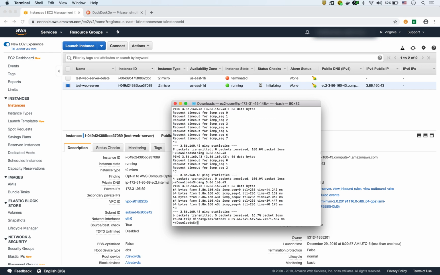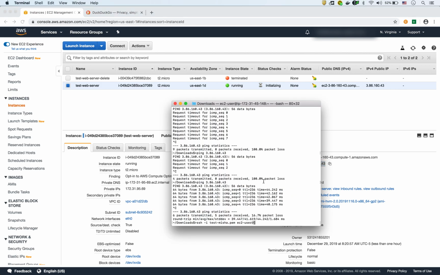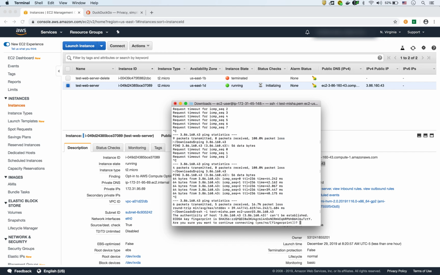So now we're going to SSH into that instance and install the Apache web server on it. So we're going to use the SSH command, ssh -i, and then we're going to specify the name of the PEM file, and then we're going to say ec2-user, and then @, and then the public IP, which is here, 386.160.43, just like that. The first time you SSH, it's going to ask you if you're sure this is the right place, and you just say yes.